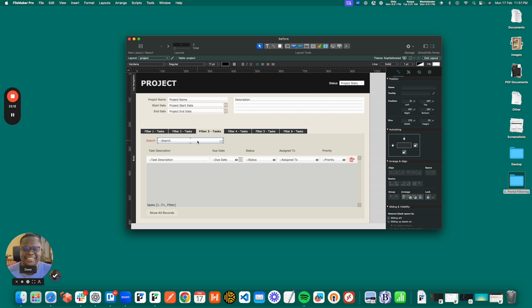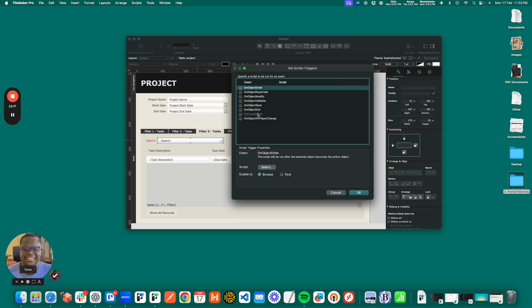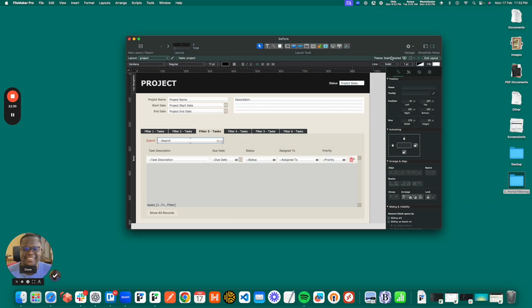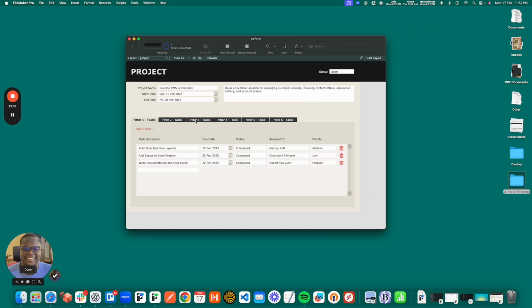Come in here, right click on this, select script triggers, and then first of all I'll select object save, and then select filter 3 and hit OK. Say OK. Come back here, delete this, click out, I see nothing, and then I'll come back and enter tests, click out to commit the record. Now I have this, but we don't want to have that effect.